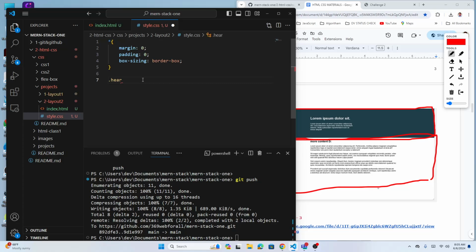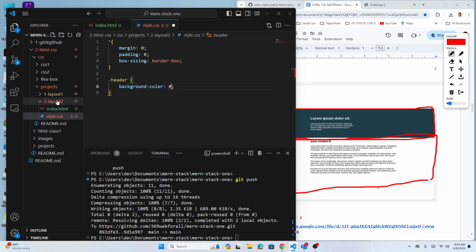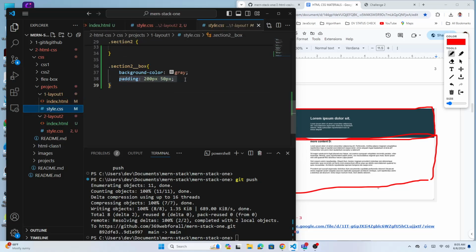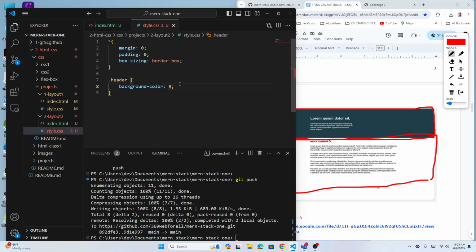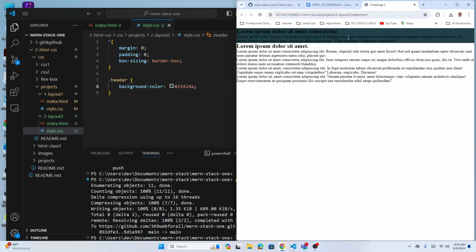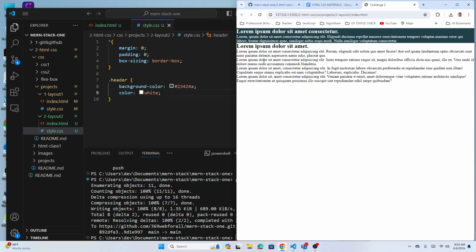.header. I will give a background color of... what was that background color? I'll just copy from here. Go to this style and copy this one. Okay, save. So you see there is a background color now, right? You can also add the color of the text, white. Good.